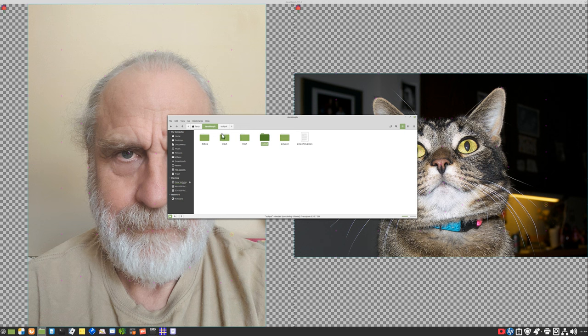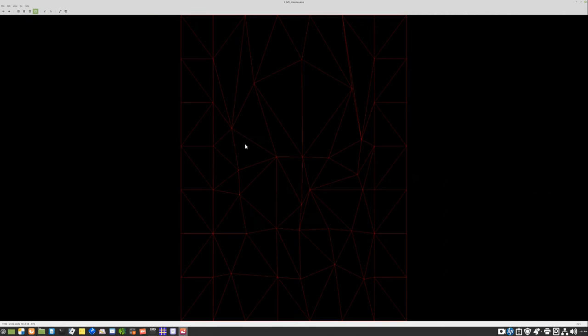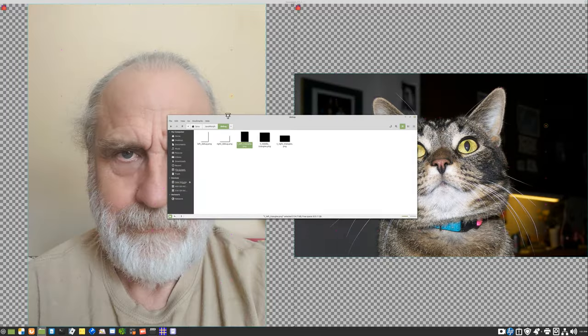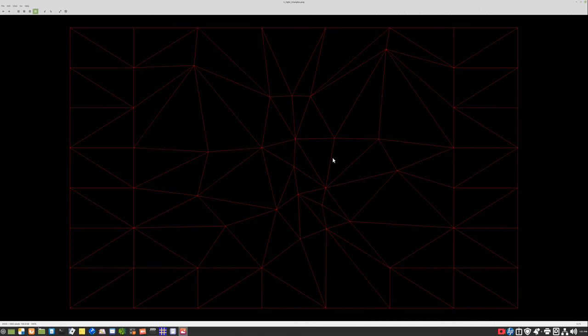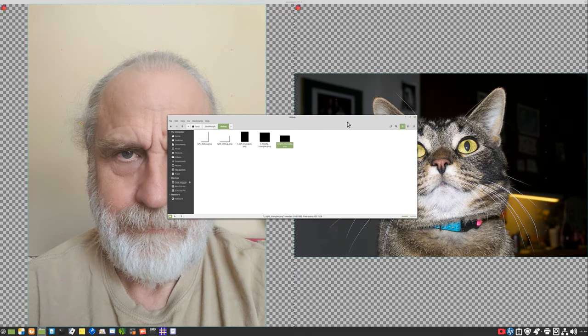Let's go back to debug. And there's the files. If you click on the left triangles, you can see that they're fairly uniform. There's a couple that have bad aspect ratios. They probably could be cleaned up a little bit better. If you look at the right one, the mesh looks a lot better. Nice uniform elements. That gives you an indication of what needs to be changed.